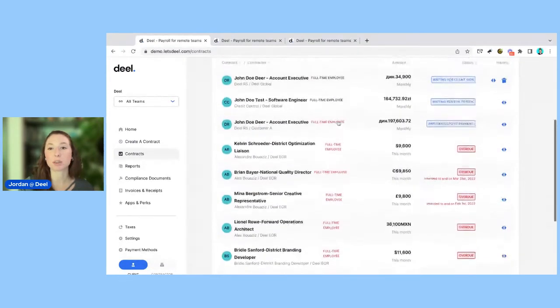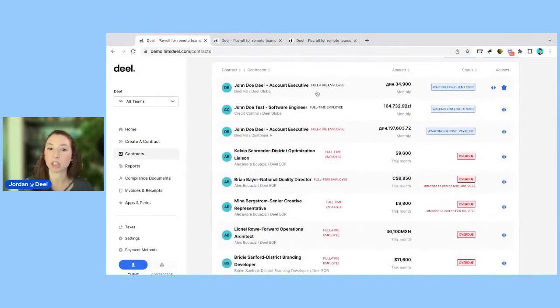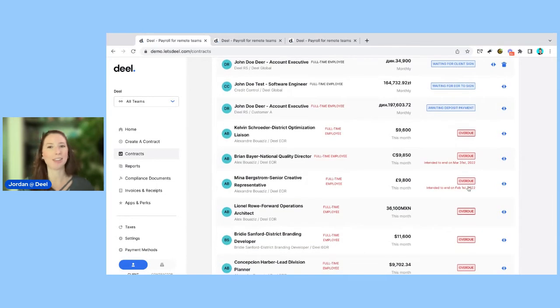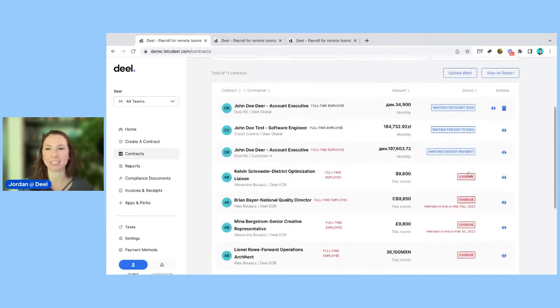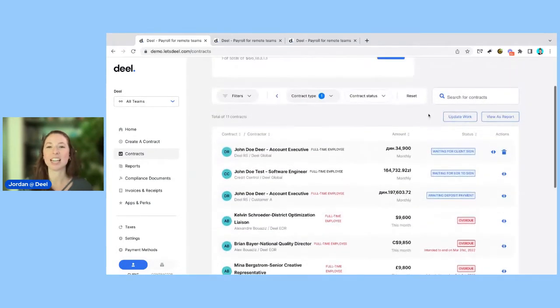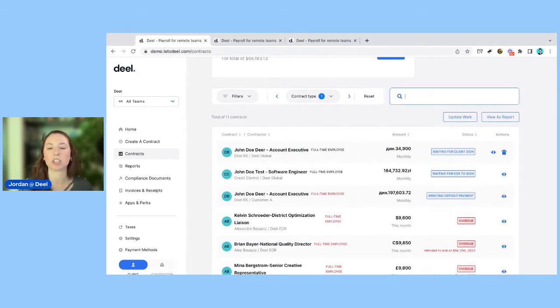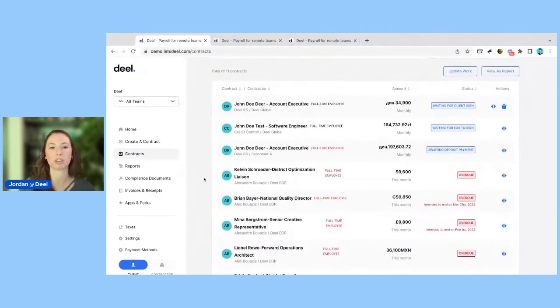You can see a number of things from this contract list, right? The name of the contract, the amount that is upcoming to be due, status. So for example, if some of these are not fully onboarded yet, you can see some statuses like waiting for client to sign, awaiting deposit payment. And then you can see here on my demo account, I've got a lot of overdue payments, which will get paid out today. All right. And if you have a lot of these contracts, you can always just search in here by the name if you know it.